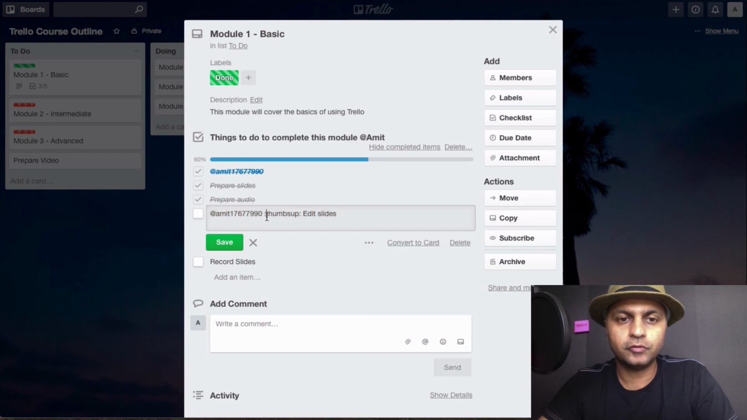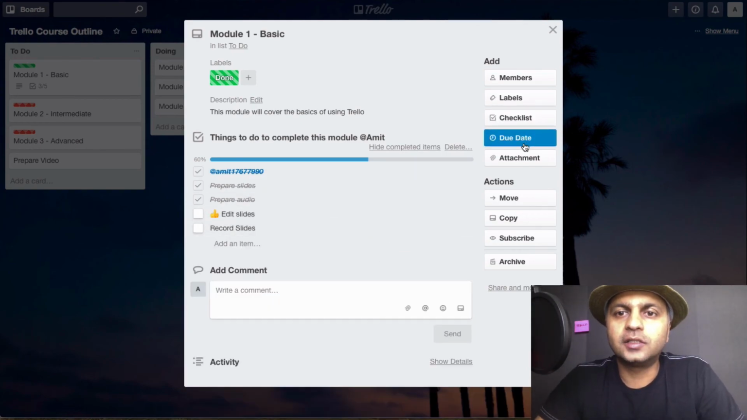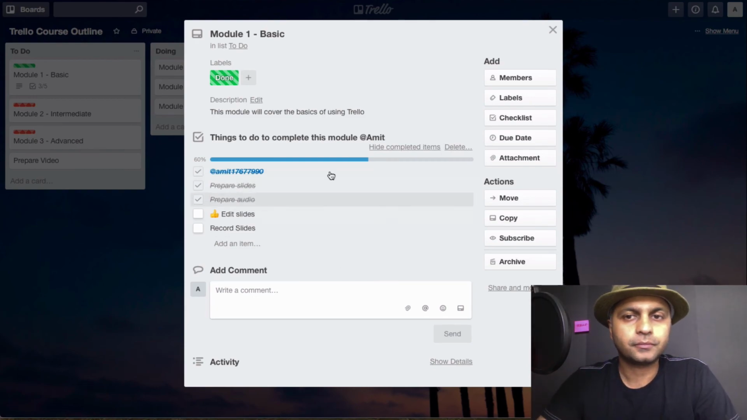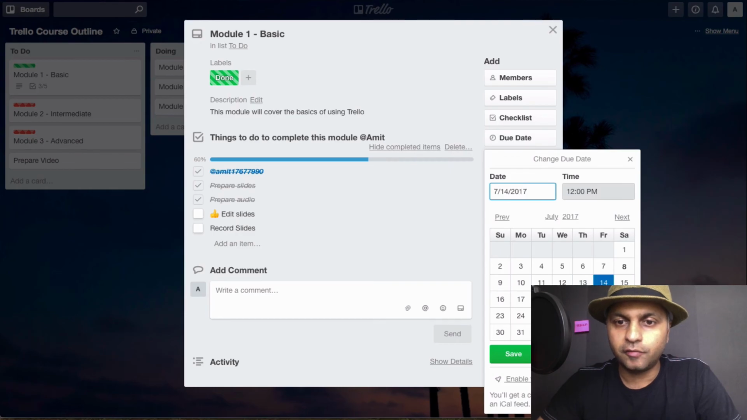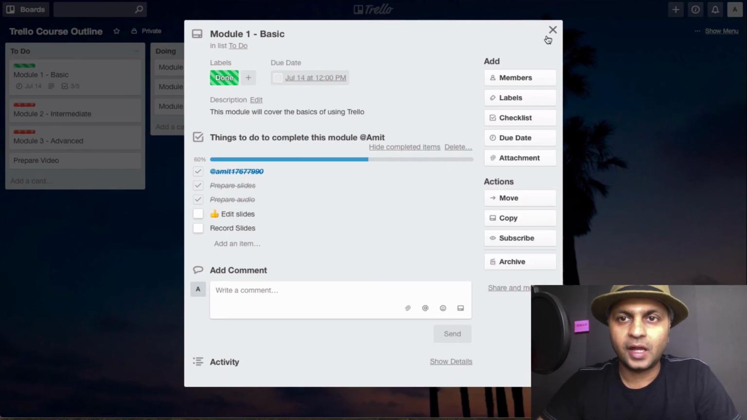I'm going to remove this mention right here. So that was checklist. Now you can also have due dates for each card. You cannot have due dates for each checklist unless you just create a card, put one checklist in there, and then give it a due date. What due dates are is self-explanatory. This card is due by, let's say, Friday the 14th. And I can X out of here.